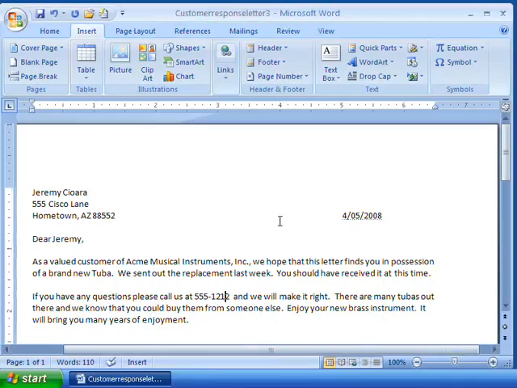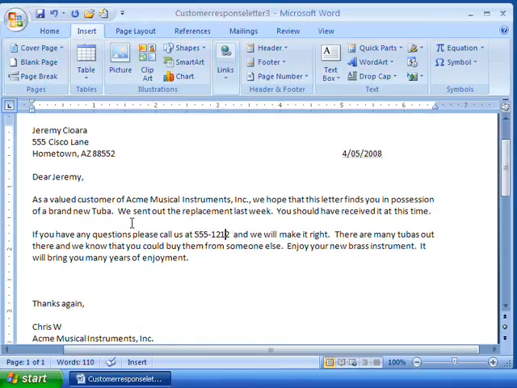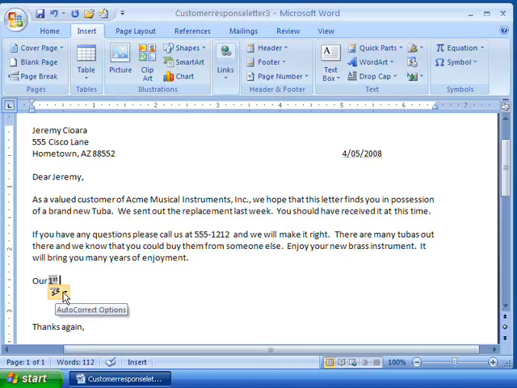Now what's happened is that I'm going to go ahead and say I want to maybe add a little bit more to the Jeremy's letter here. And so I hit enter twice, and I'll say our first, and I'm going to show you how the ordinals work. First, and then I hit space. Watch what happens. It automatically superscripts it, and instead of first, it's now the number one with a little superscript. But see, it's an autocorrect option because I'm using the auto format.